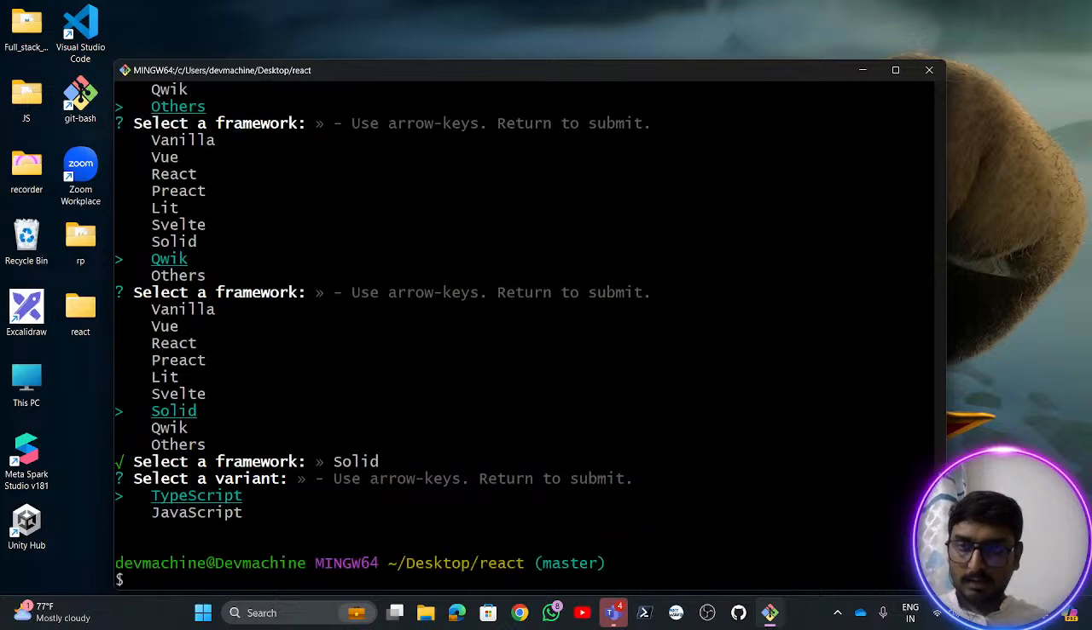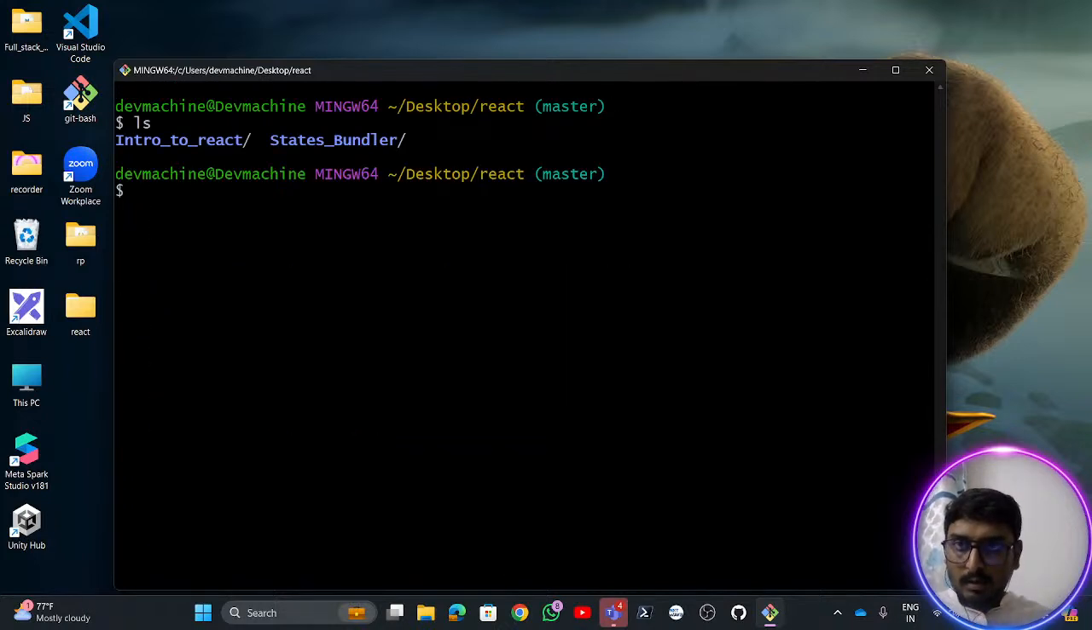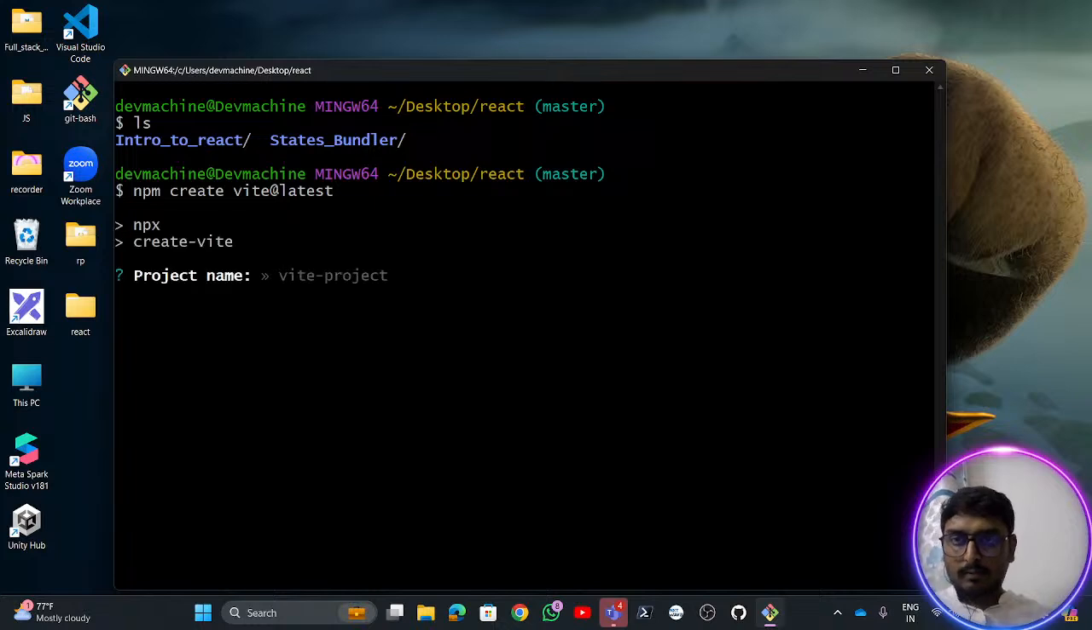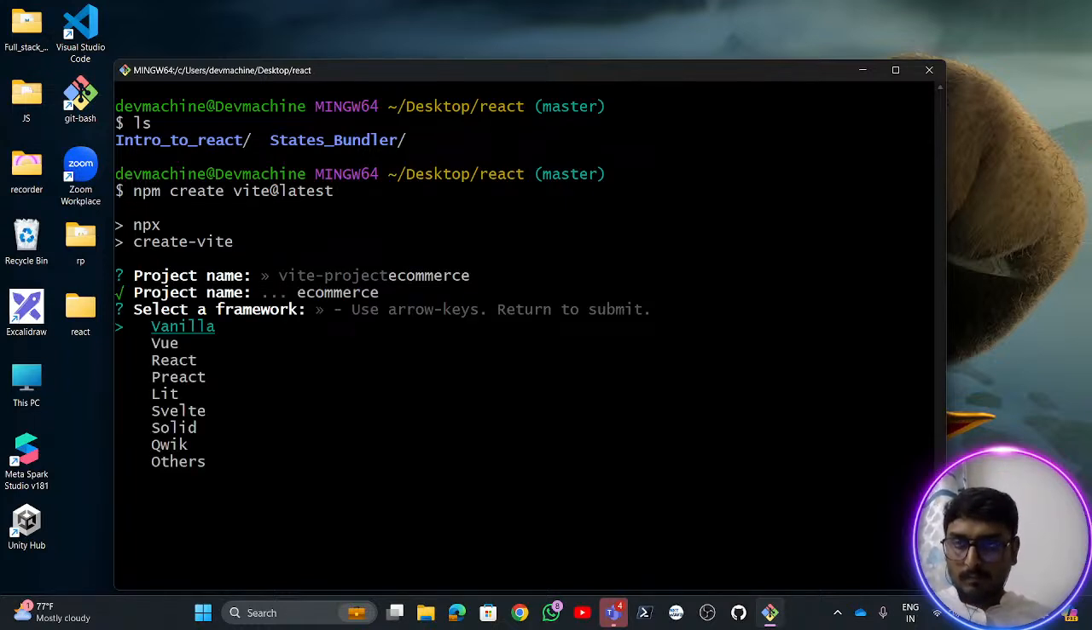Okay, everything is messed up. Sorry. Remove. Okay, npm create vite@latest. Project name to be e-commerce. Okay, again my keyboard is not working. What is actually happening with my computer?